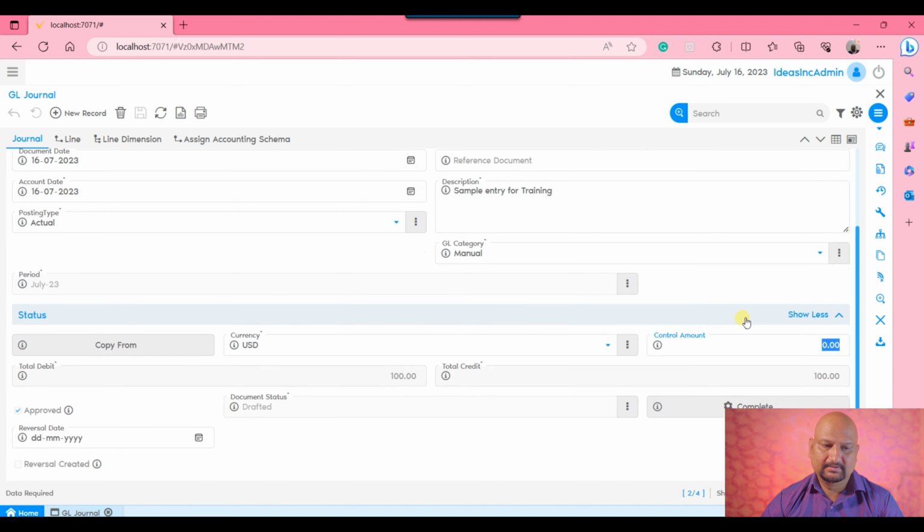Apart from that, if you have the lines or you have the GL voucher that is repetitive in nature, you would be able to copy from, or we would be able to place the recurring. So there is a functionality of recurring available within the VA system. Okay. So for us, the GL journal voucher is done.